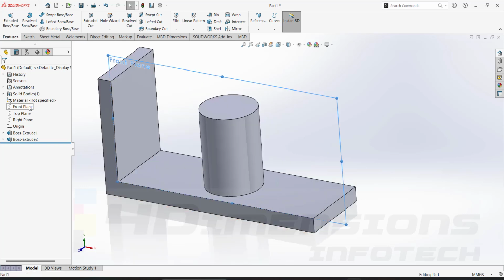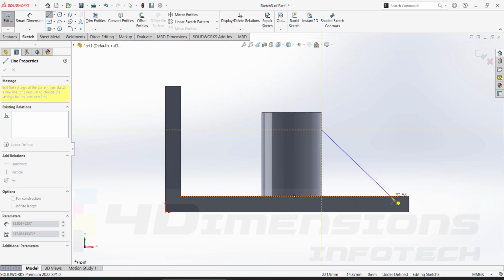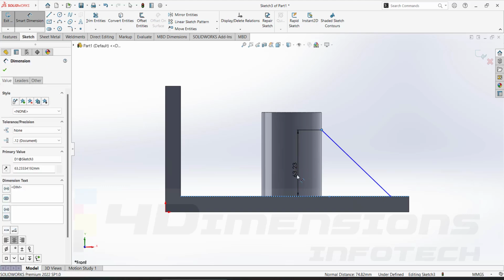For that I'll select front plane, sketch. I'll make one line here. I'll select the cylindrical edge, highlighting in orange color and then select the flat edge. We'll define these rib dimensions. I'll take this height as 65 mm.